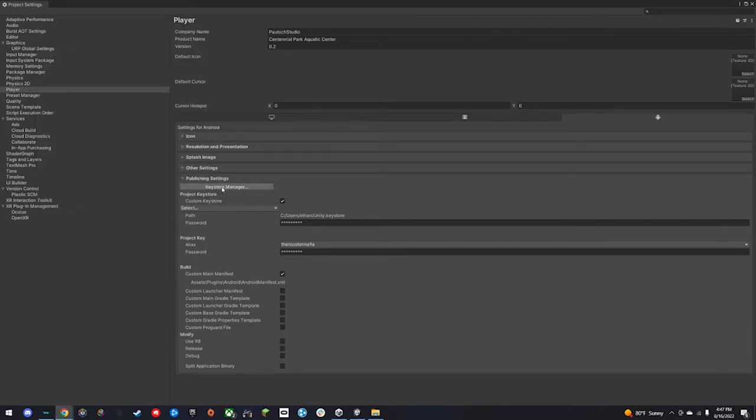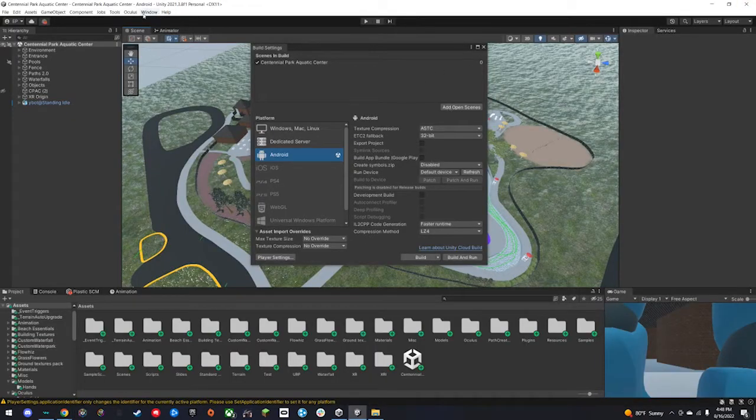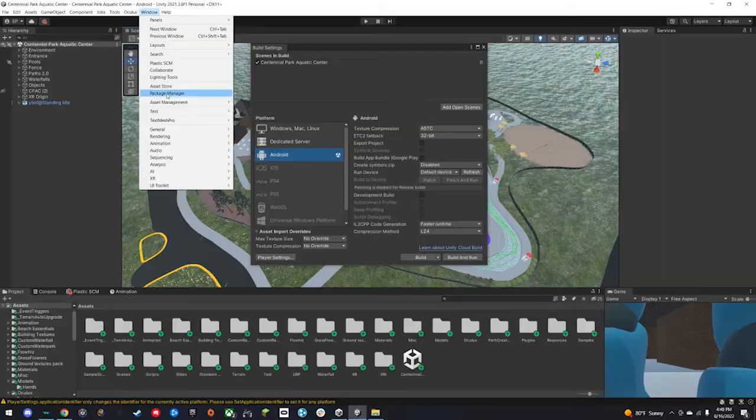So once you create the keystore, you're going to have to enter your password here, and then enter the same alias and password you put in for the keystore manager in order to log in here. Next step is to close out of that and go over to Window and Package Manager.